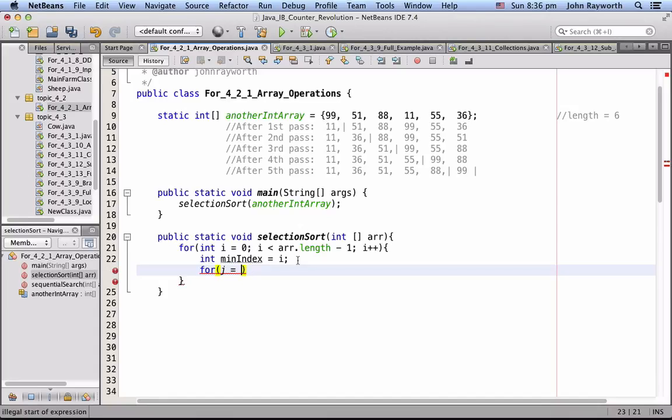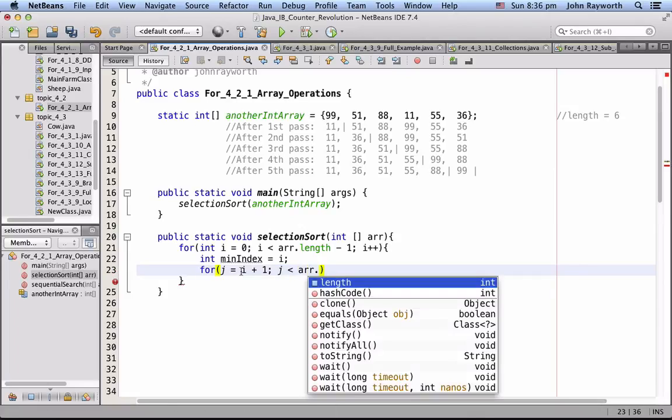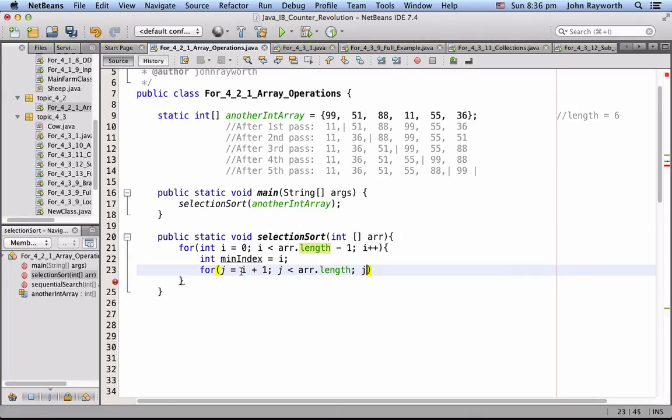It's not going to be 0. The j is going to be 1 beyond the i. There's i our first time, so the first thing we're going to be using in terms of looking at it is this. So j is i plus 1, as long as j is less than the array length. Int j.